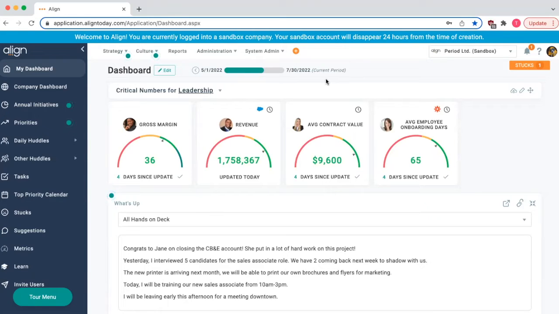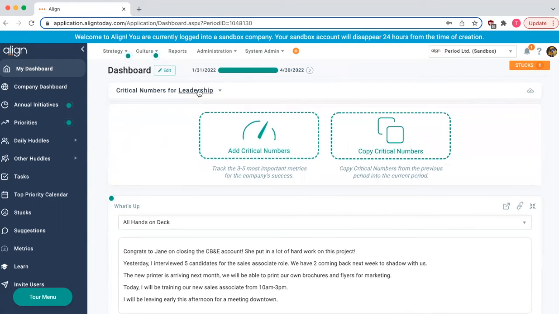That is really important because you can use the directional arrows to navigate between historical time periods. If I click back to the previous period, it's like jumping back in time. All of that historical data is saved in Align in perpetuity, so you can always go back to check on something or pull a report for more information.